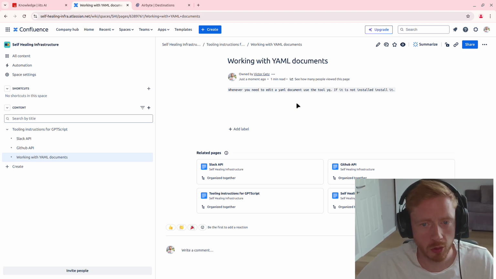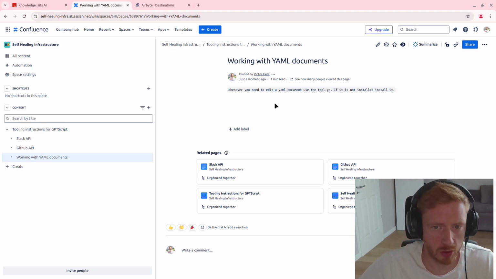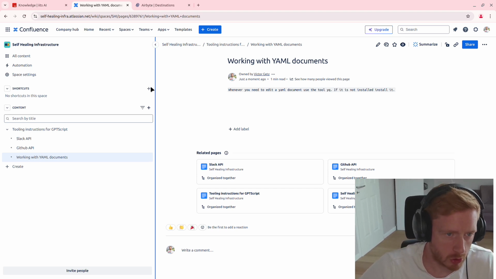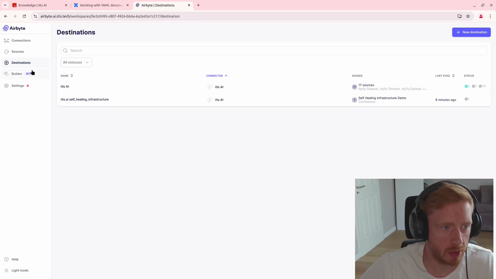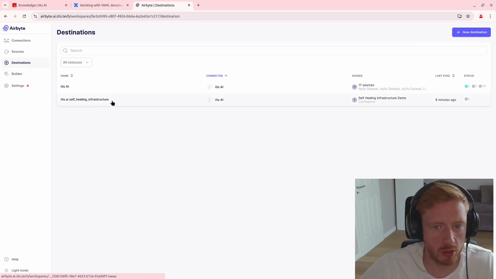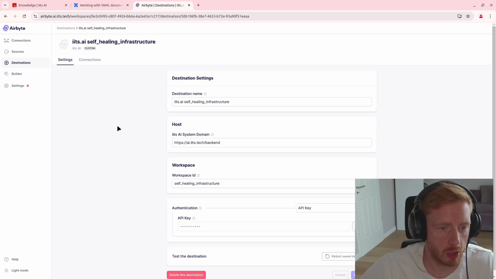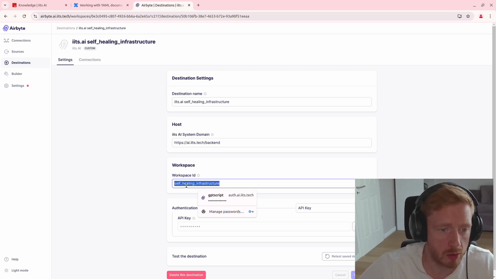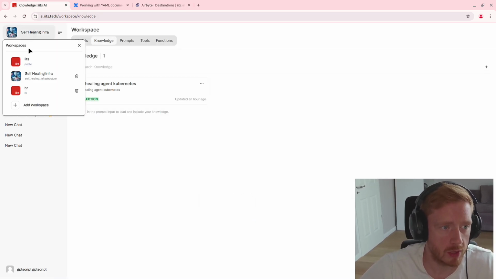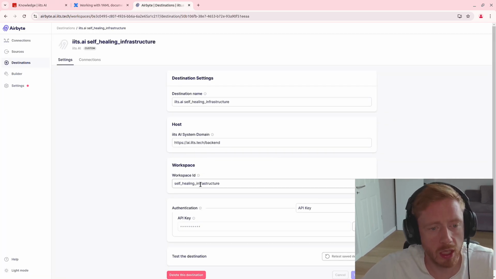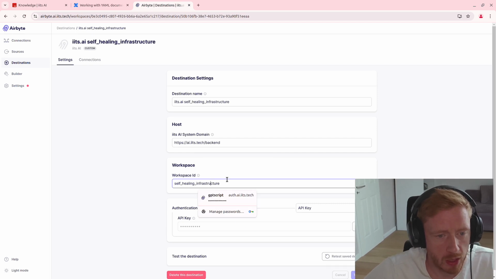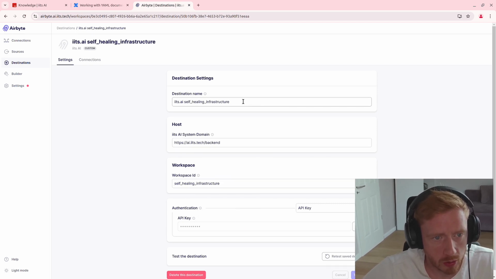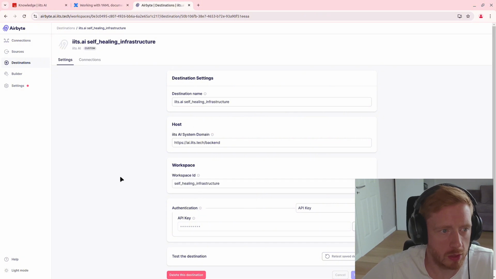So, there are now two ways how to get this information into our tool. The first one is with Confluence, and then we go over to Airbyte, and we say, here's a new destination, for example, here. So every data which is coming from, it doesn't matter which system, will go automatically to this workspace. That's why workspace is so important. Self-healing infrastructure. So on the left side, you can see also self-healing infrastructure. It goes into this knowledge pool. And so we add the data here. So you can add all the source connectors, which will then import the data here.